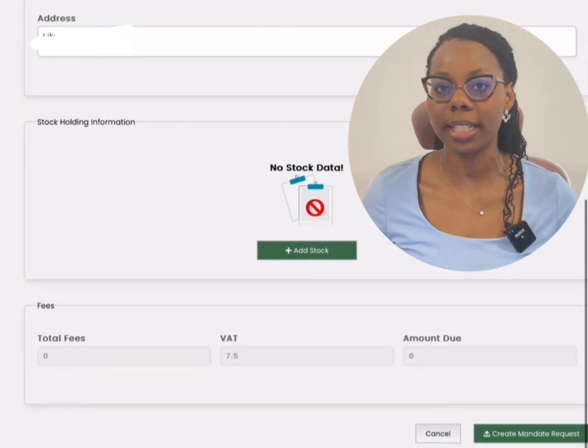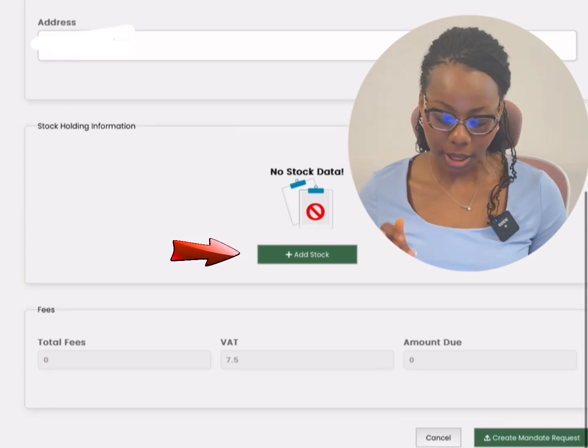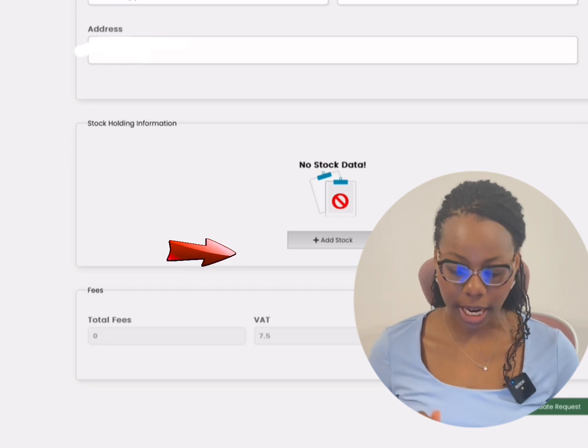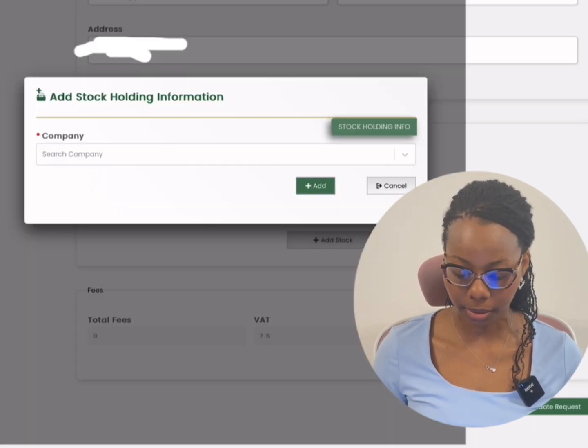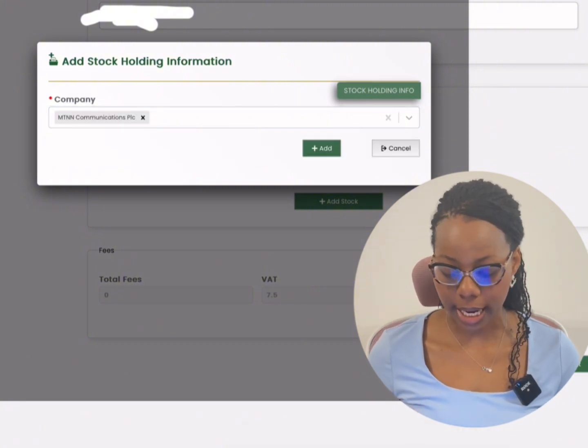So all I need to do in this section is to include the names of the companies where I have these unclaimed dividends. So click on add stock. When you click on add stock, just type in the name of the company. So I will do that now. Then click on add.